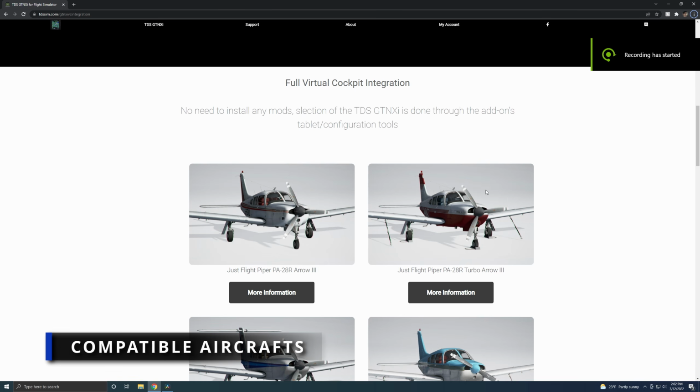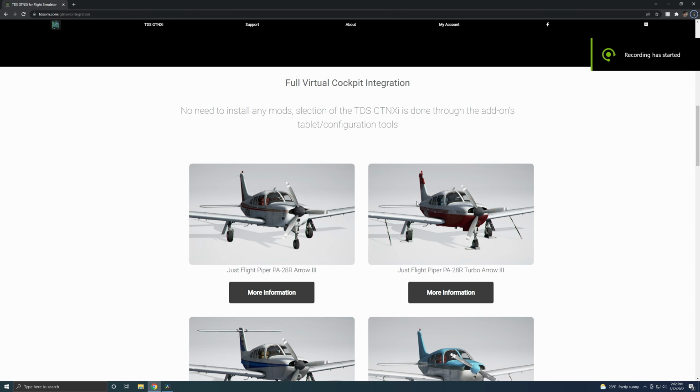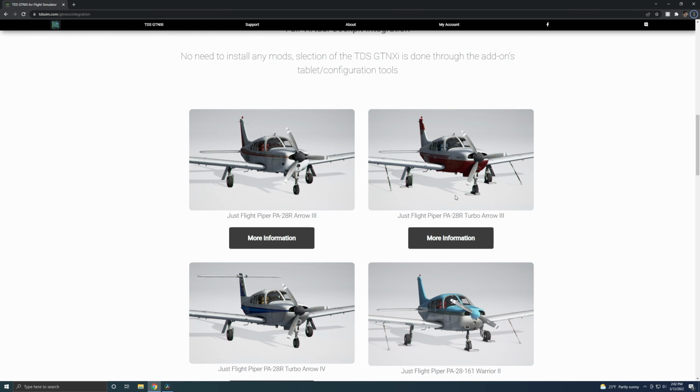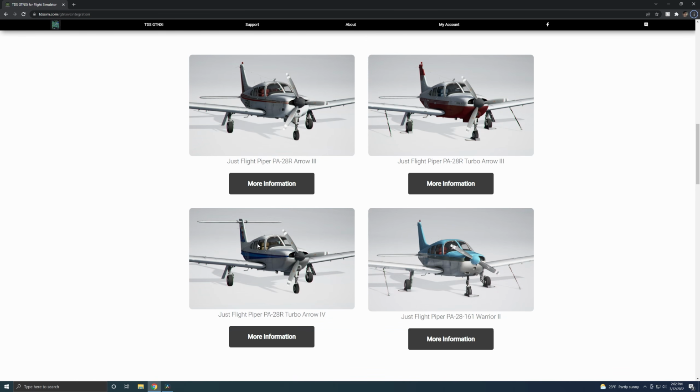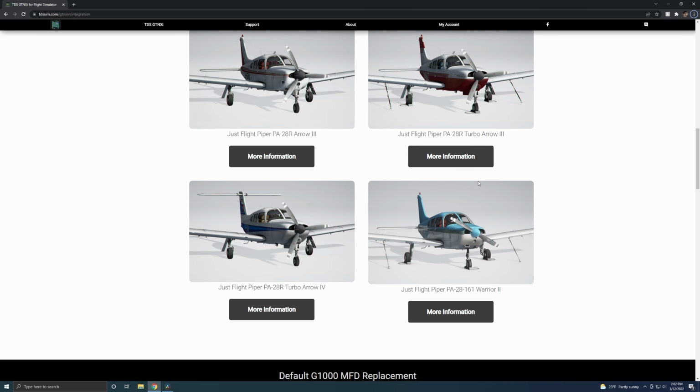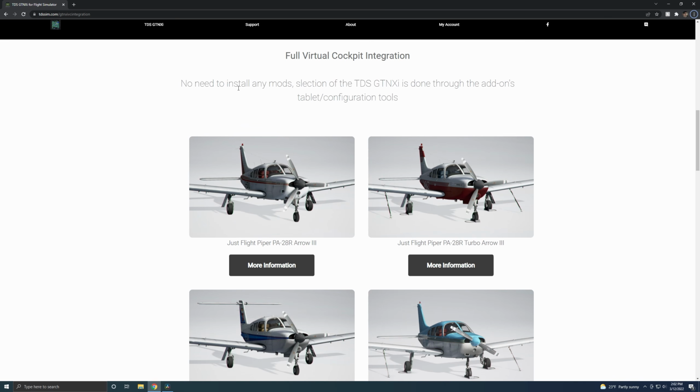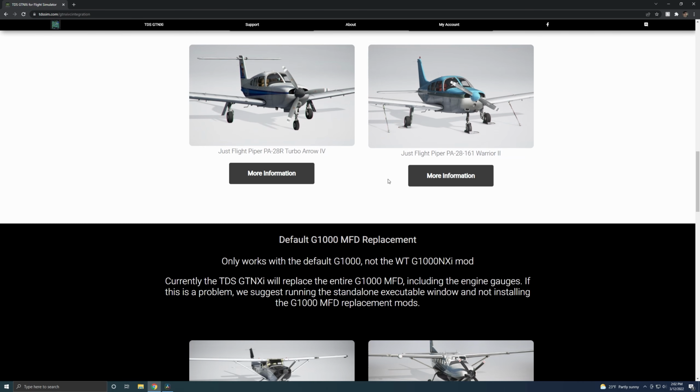First of all, let's talk about which aircrafts currently have the full virtual cockpit integration. So you can already see that the Aero, Turbo Aero 3, Aero 4 and Warrior 2, all the Just Flight Aeros have the full VC integration already available, and you don't have to do anything on that. Just install this mod like you'll see in the installation section of this video, and then you can just choose the GTNxi module from the tablet tool that you have inside the aircraft.